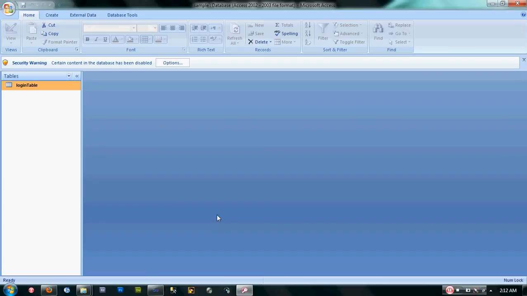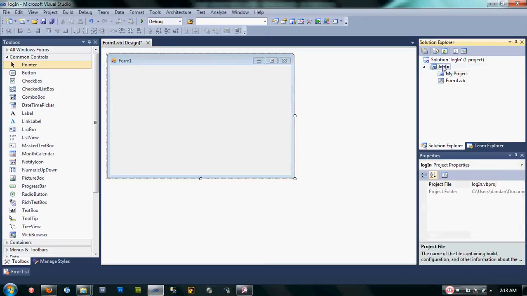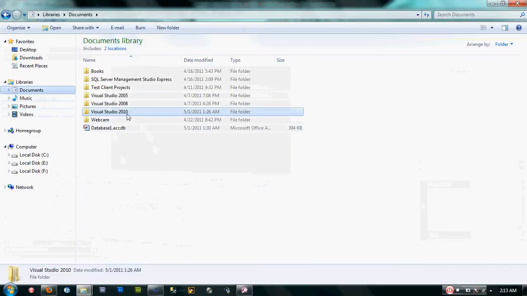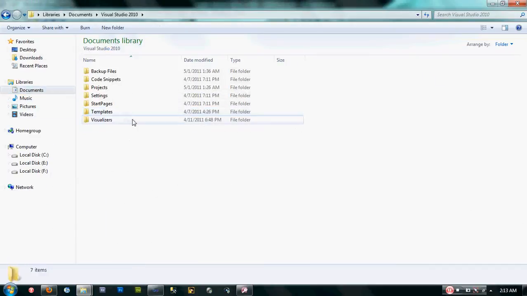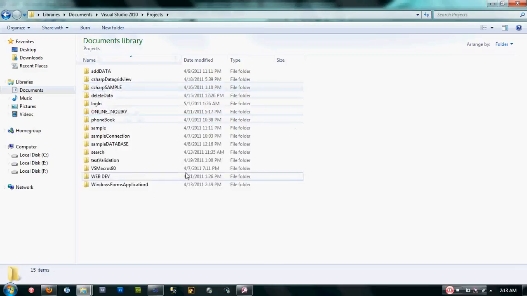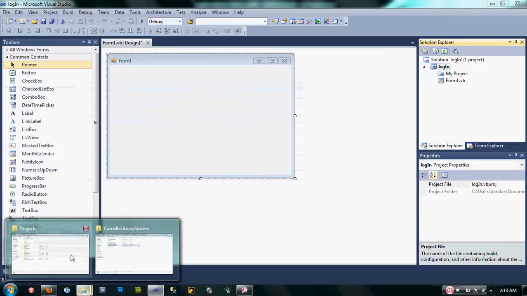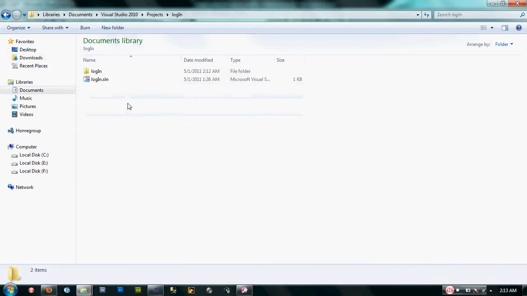Okay, after you create your database, we're going to paste our database into our project file. If you notice, the project file is login. To paste that, go to your My Documents, choose what version you're working on. I'm working on Visual Studio 2010. Go to Projects, and the solution file I'm working on, login, so I'm going to choose login. Then login again, go to the bin folder and paste your database in there. Okay, after that, let's go back to our project now.